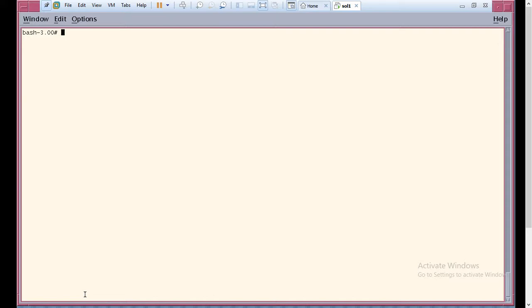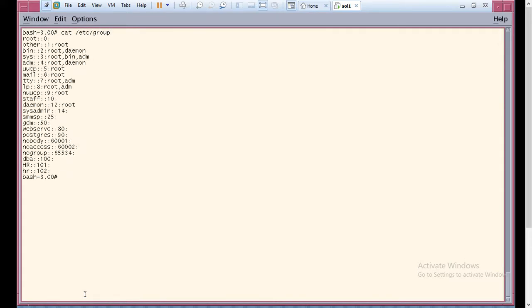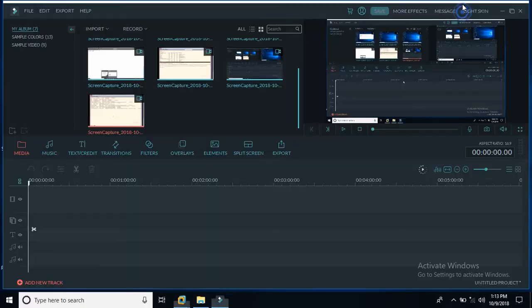To create a group, there is one command to check /etc/group, right? So here it will show me my group. Suppose I want to create one more group. So I can go for groupadd, then the group name. There are some other options, so I'll share this later. Group owners.